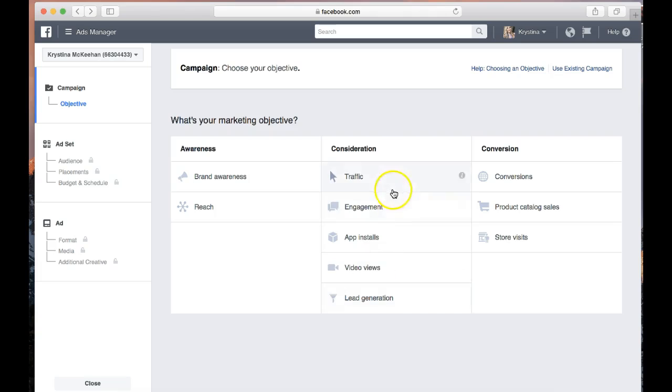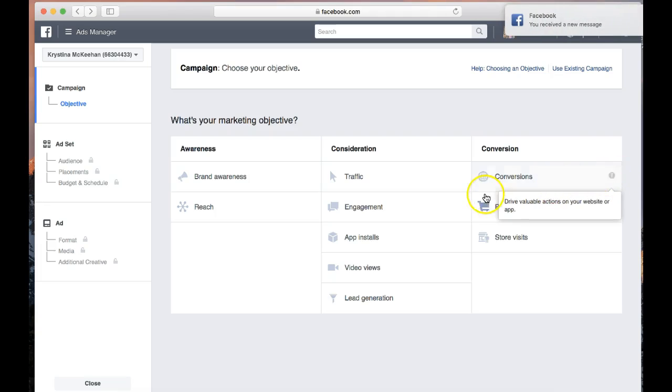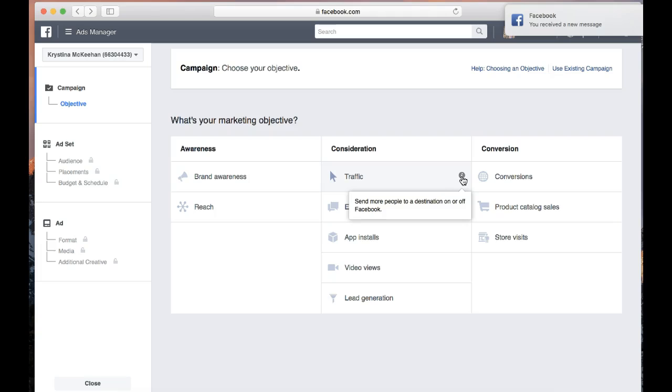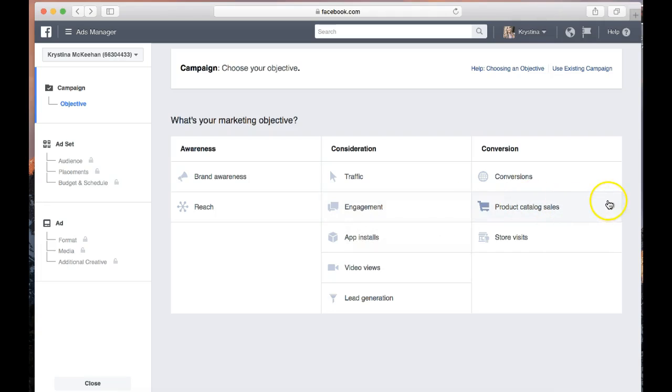The ones I use the most are engagement, traffic and video views. Lead generation is actually the next one I want to start diving into. This one right here is also for conversions. You can always click the information button. So right there you go. Send people on or off Facebook to a different website. Engagement, likes, offer claims, things like that. You can also read that little info bar that will go through all of that for you.